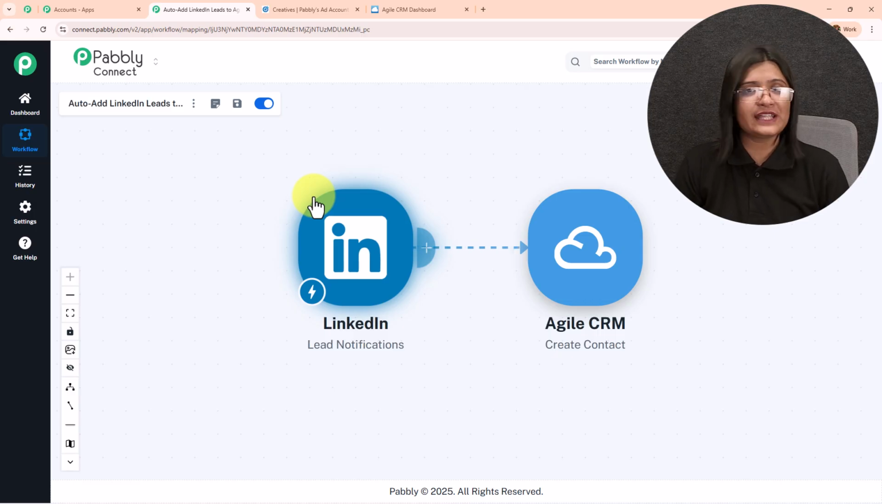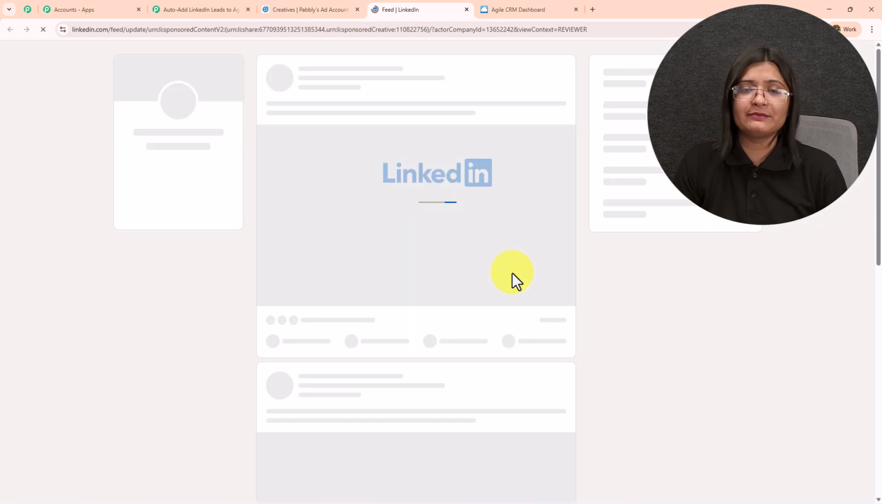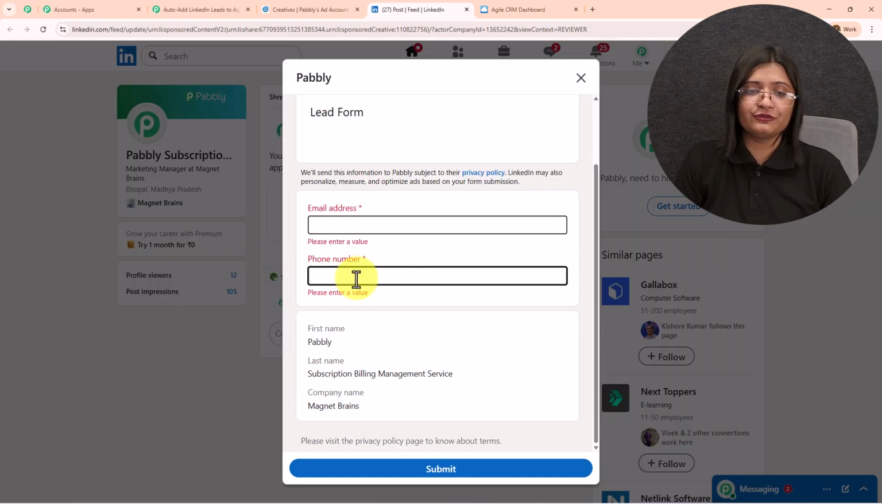So here we are going to test this workflow. I'm going to open the campaign which I've created in my LinkedIn, and as I'm running a test campaign, I'm going to click on this apply now. You will see that I get to fill 2 fields. Here, as I'm running a test campaign, I get to fill 2 fields. When you will be running a live campaign, you will get to fill all the fields, or your lead will get to fill all the fields.